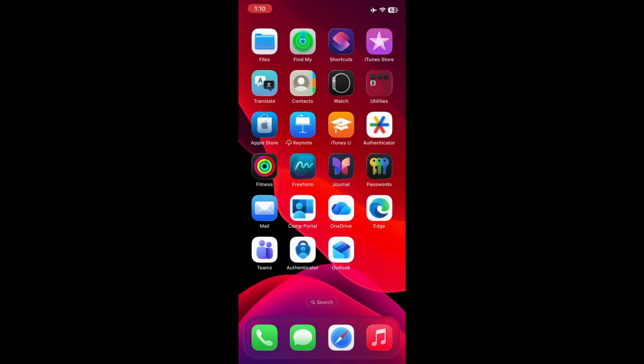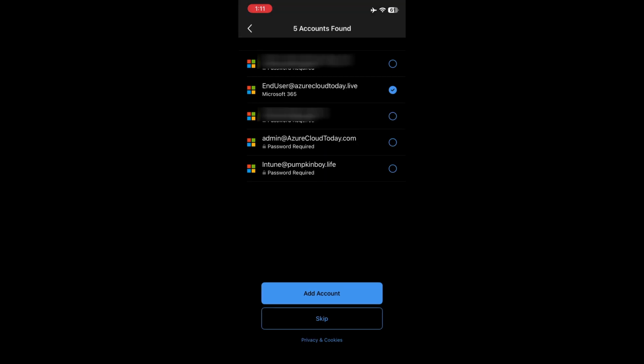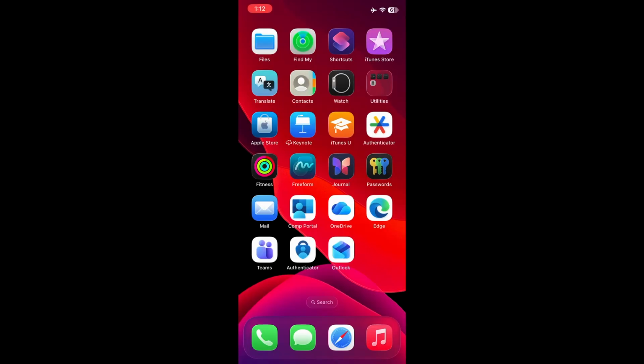Let's click on Outlook and open Outlook for the first time from our iPhone. Let's click on add account. I have unchecked all the rest of them and have only selected enduser@AzureCloudToday.live, and I would be clicking on add account. As you see, we get a notification stating your organization is now protecting its data in the app. Restart the app to continue. Why do we get this? Because this app is now managed. Let's click on OK. Okay, now let's open Outlook once again.